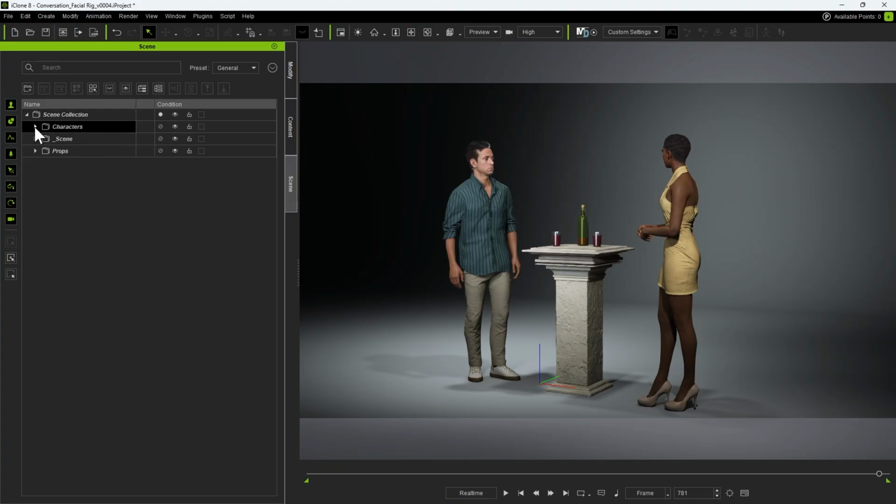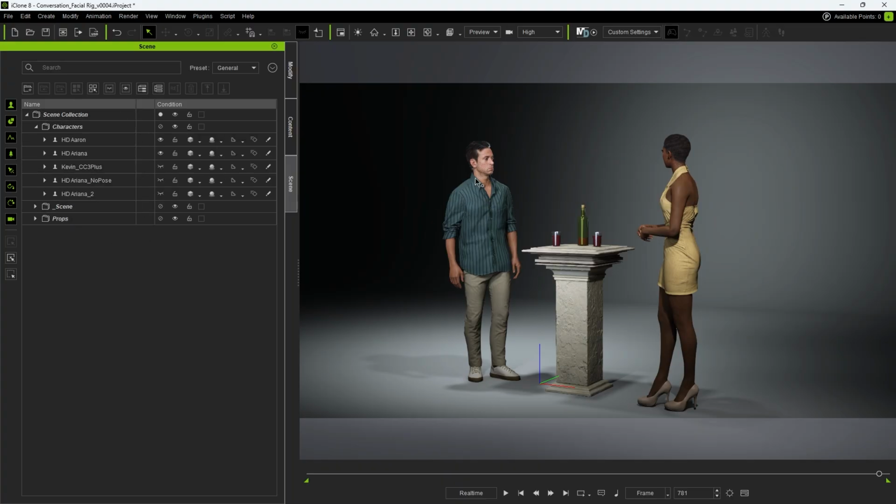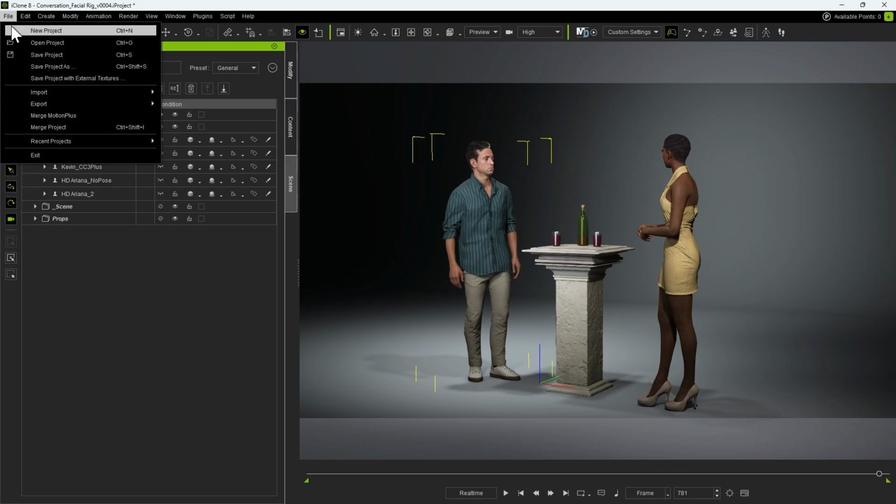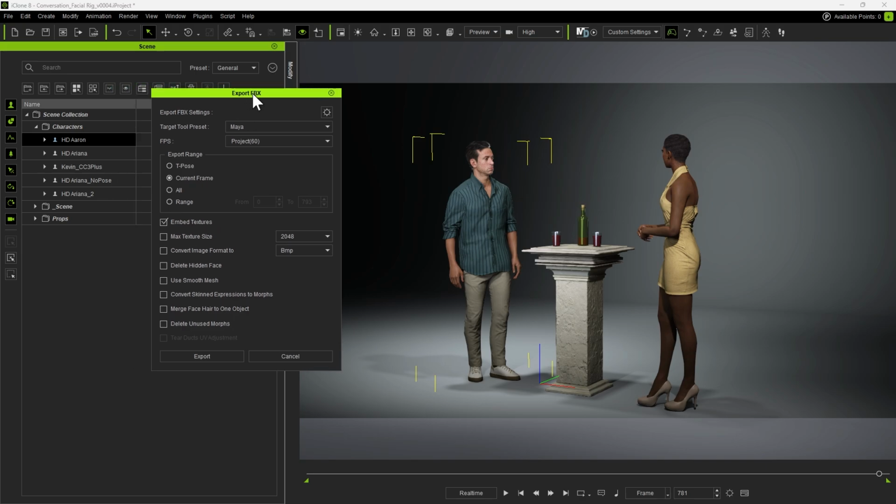Now, select each character one at a time, and go to File, Export, Export, FBX. Set the target tool preset to Maya, and make sure the FPS is also set to 60. Since the characters have animation, we'll need to include that as well. Under Export Range, choose All if you want to export the motion for the entire timeline, or define a custom range if needed. For this demo, we'll set it to All. Ensure that Embed Textures and Delete Unused Morphs are unchecked, then click Export.